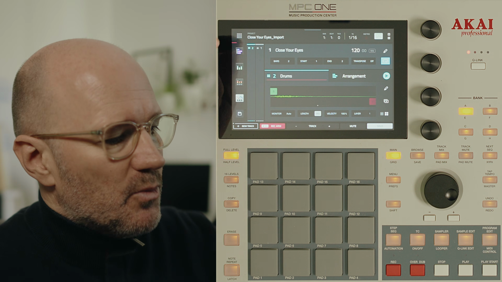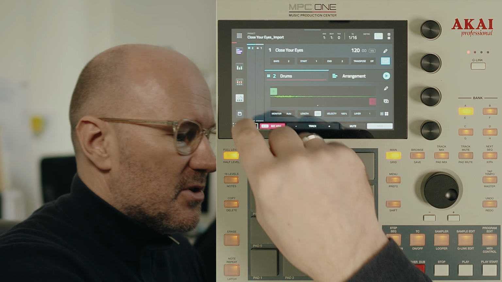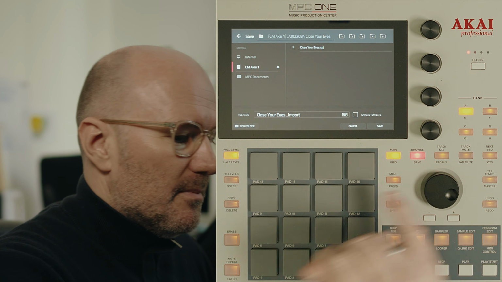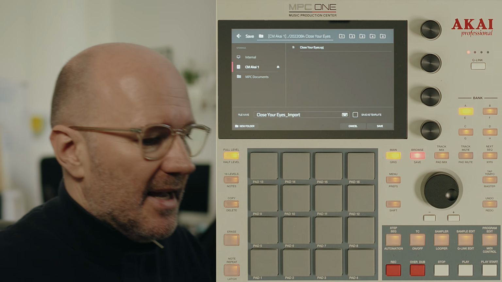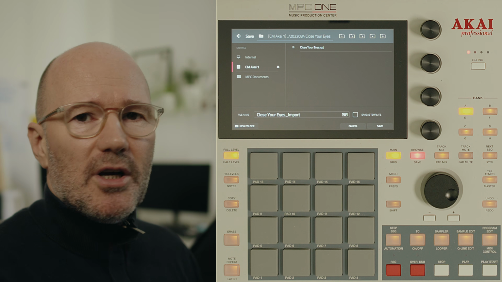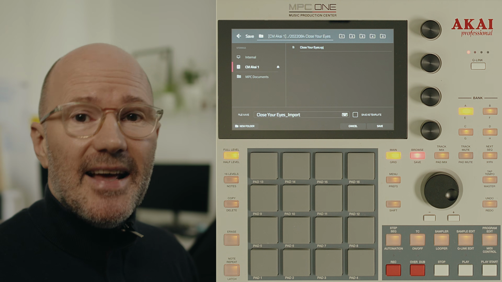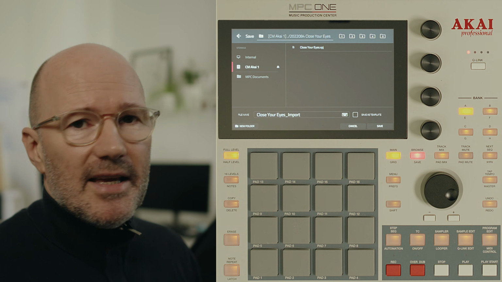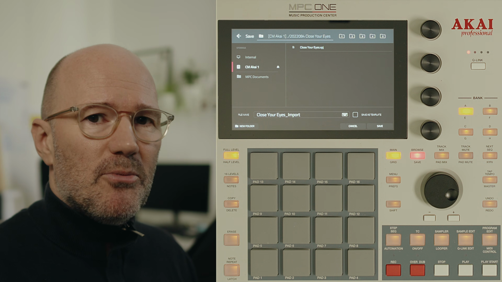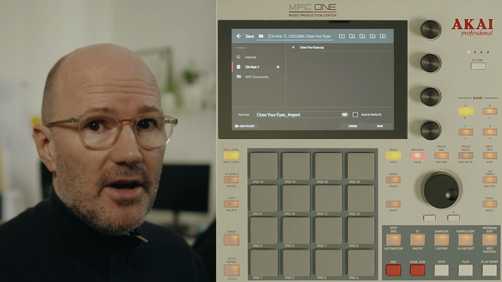So what you'll notice is when you load it up in 3.0, it will rename it as import. So when you save it, make sure that you have a different name than the original. Close Your Eyes. If you overwrite, then you're not going to be able to open that in 2.15 if you downgrade. And that's the next question that I've seen quite a lot. Can I open 3.0 projects in 2.15? No, you can't. Not as far as I'm aware, or I've tried and I can't.